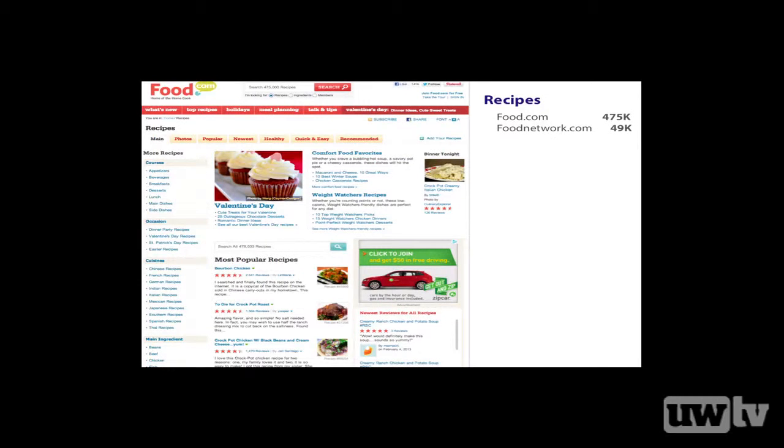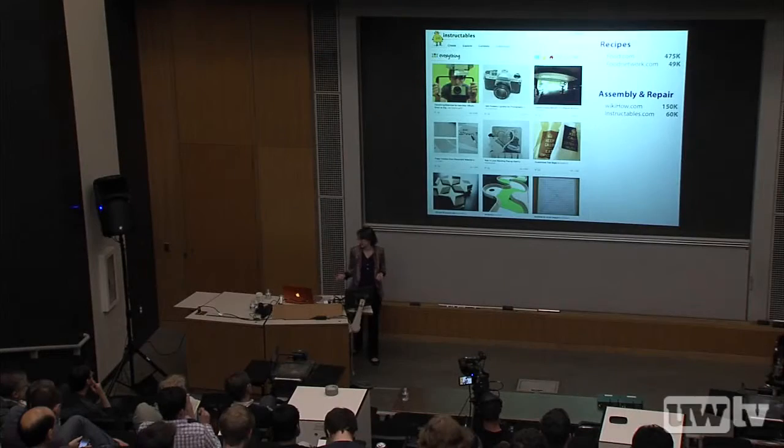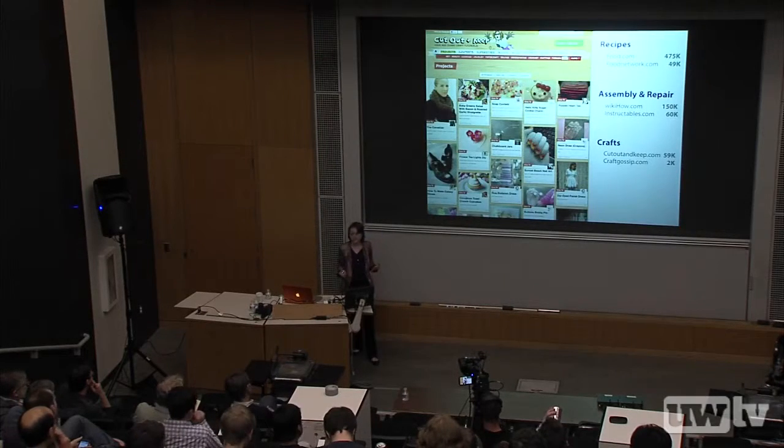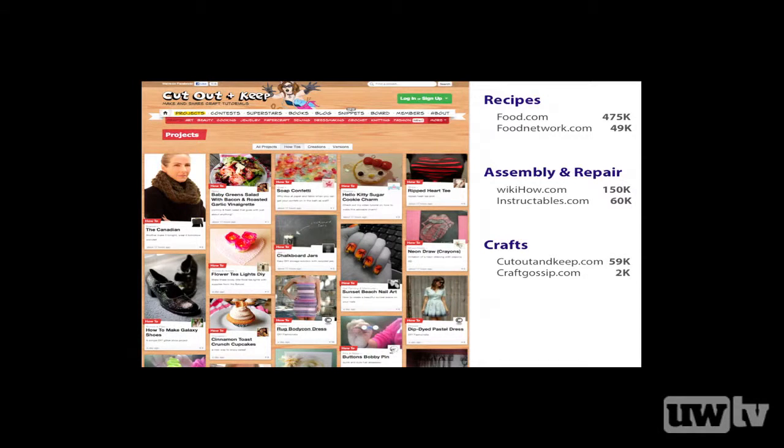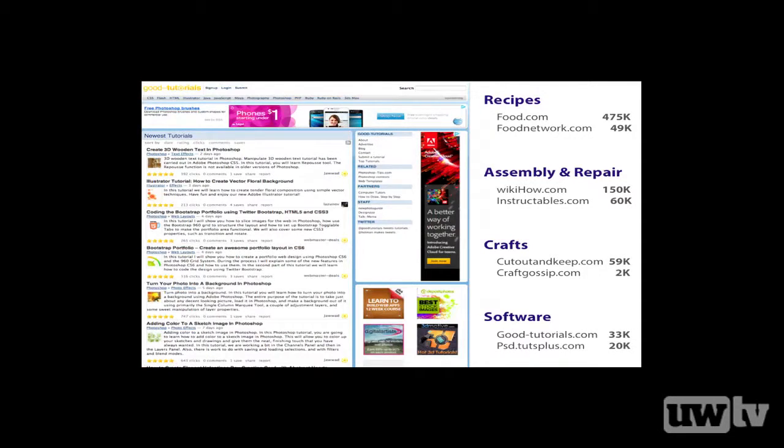And so for cooking, there are lots of recipes online. For example, food.com has almost 500,000 recipes on their website. But people are now sharing instructions in the form of step-by-step tutorials for many different kinds of tasks. For example, sites like WikiHow or Instructables provide instructions for assembling and repairing physical objects. There are also many sites that provide tutorials for making crafts. And of course, there are lots of sites that teach people how to use software.